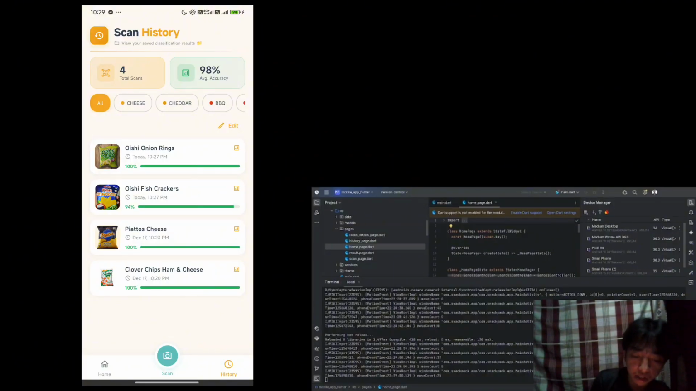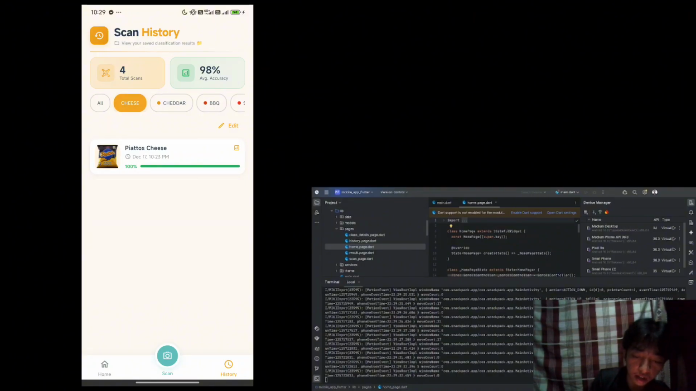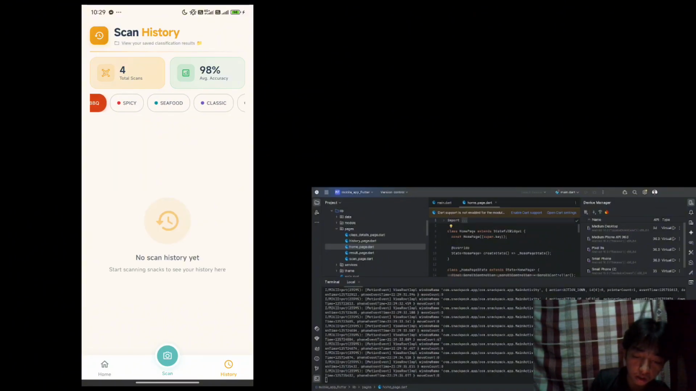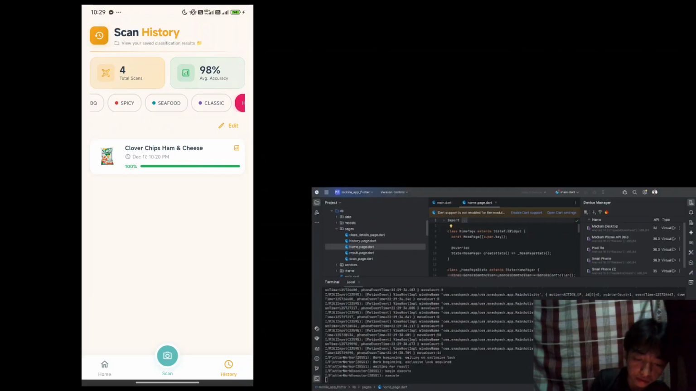Then in the history page, we can see the total scans is 4. We also see the average accuracy, which is 98%. You can also see the filter here. Filter features: cheese, cheddar, barbecue. They all fall under category flavor.